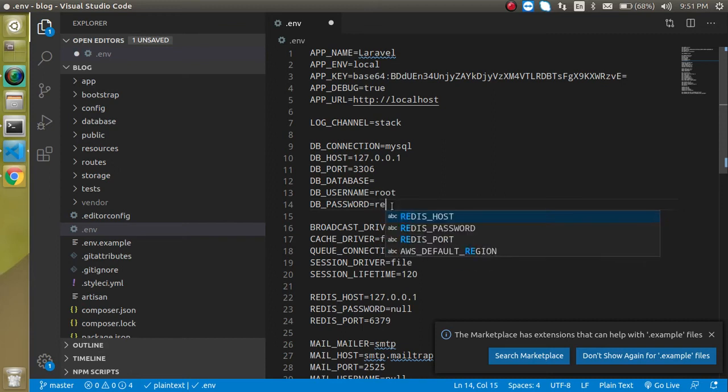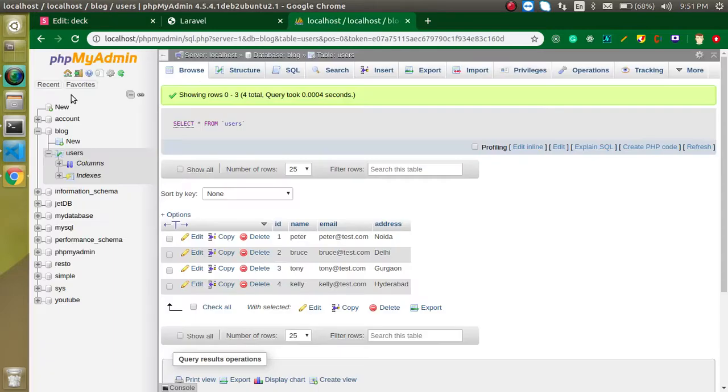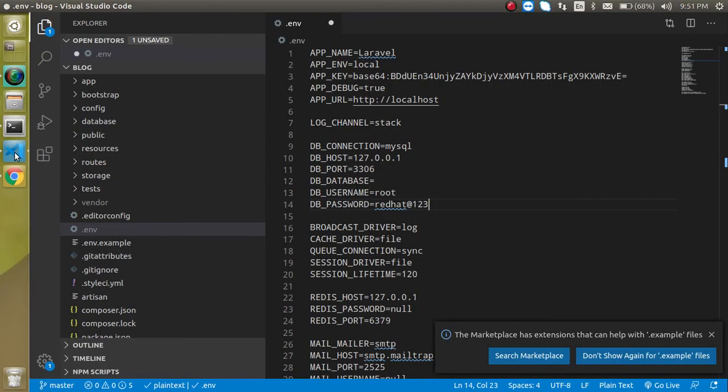In my case I already updated it, so this is the password Red Hat @123. And one more thing, our database name is blog. Here you can see that, right? You can use any other database name also. I just put blog here. So now the basic configuration is done.